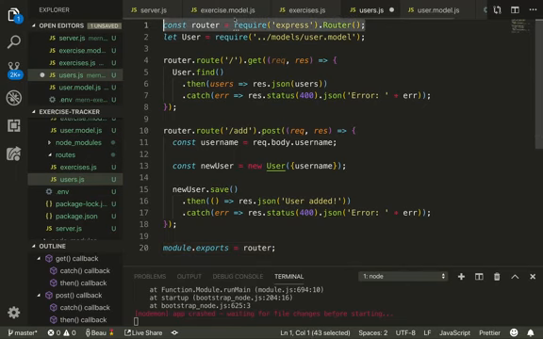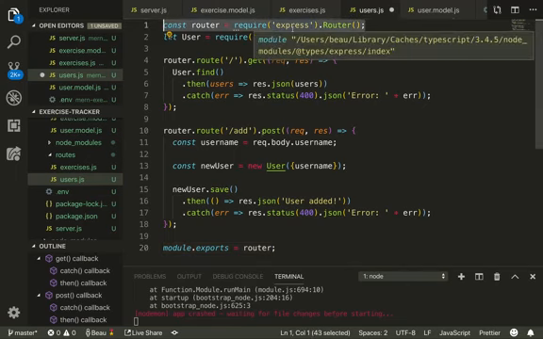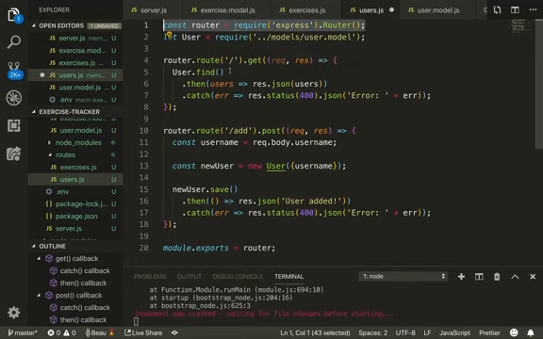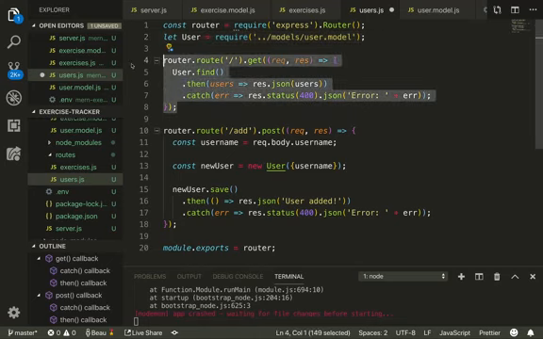So we need the express router because this is a route that we're creating. And here, we're going to require the model. So this is the Mongoose model that we just recently created. And here is our first route. So this is the first endpoint that handles incoming HTTP GET requests on the /users URL path.